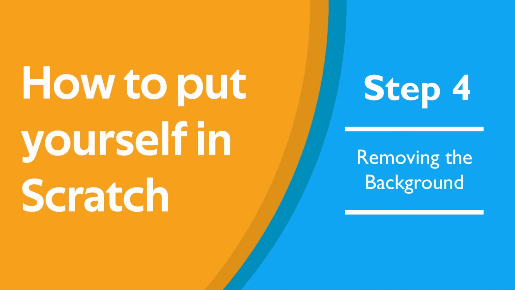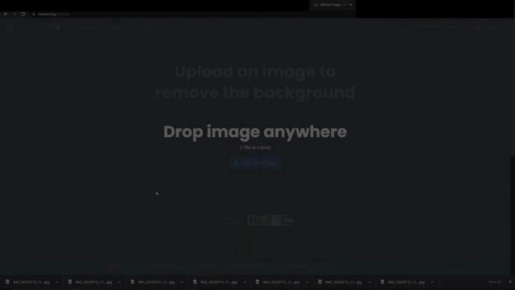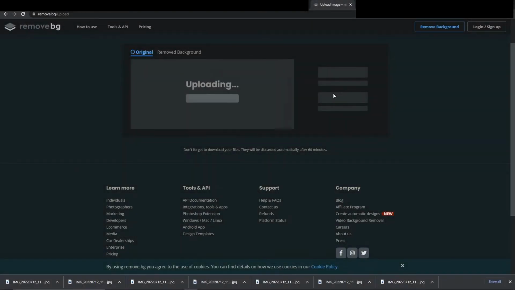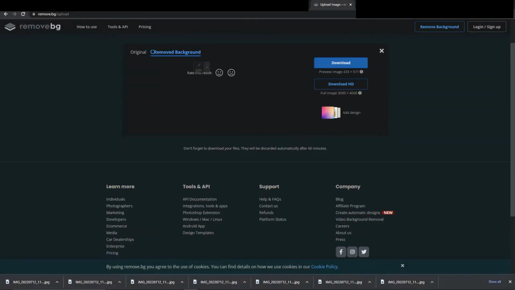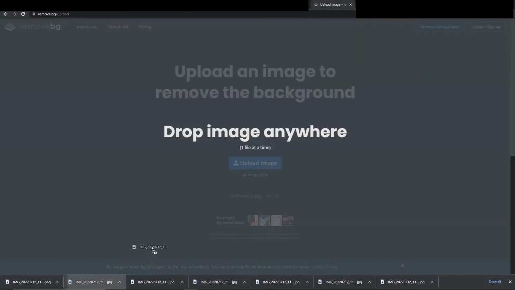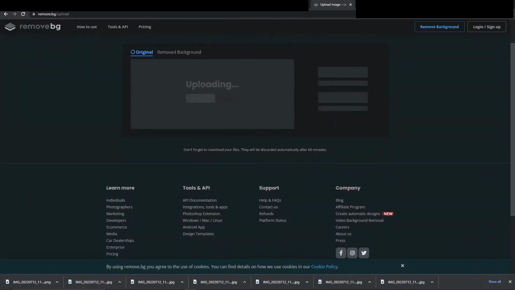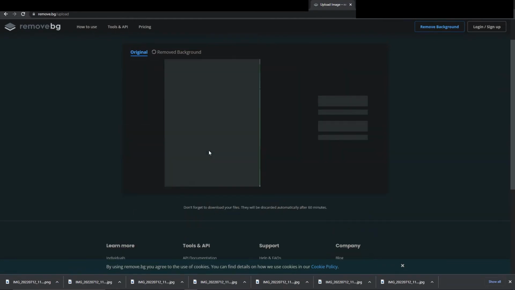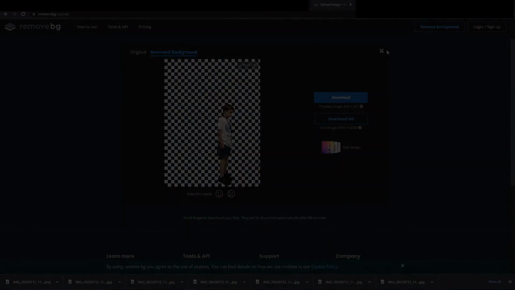Now that we have all of the files on our computer, we need to remove the background from your image. You can use an image editing program like Photoshop, but I want to show you a really amazing website that uses the power of AI to separate pictures of people from their background. It's called remove.bg, and it's totally free for small images like you'll be using in Scratch. Download all of the images that remove.bg makes for you onto your computer.